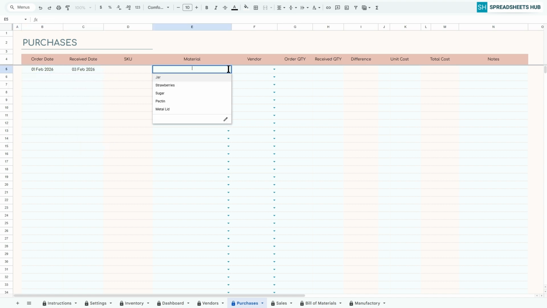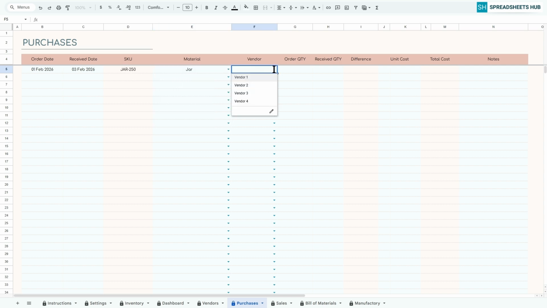Select the material. The data in the SKU column is automatically pulled up. Select the vendor. The drop-down list is generated based on the data specified on the vendor's sheet. Enter the order quantity. Enter the received quantity. The data in the difference column is calculated automatically. This column shows the difference between the order and received quantity.